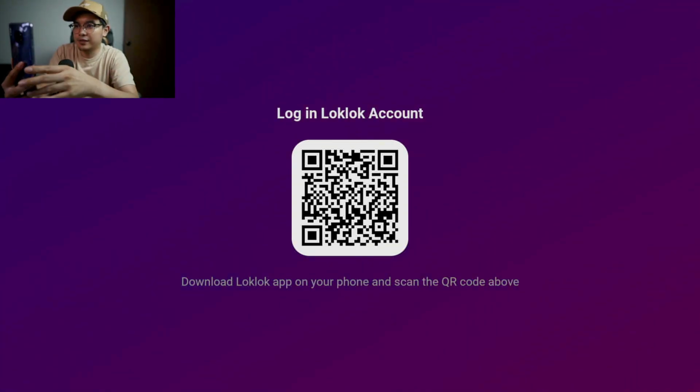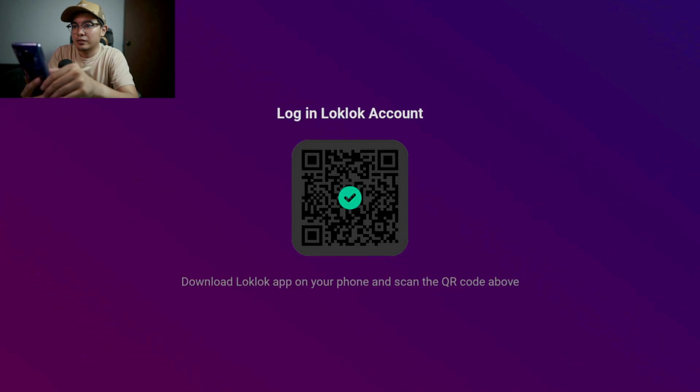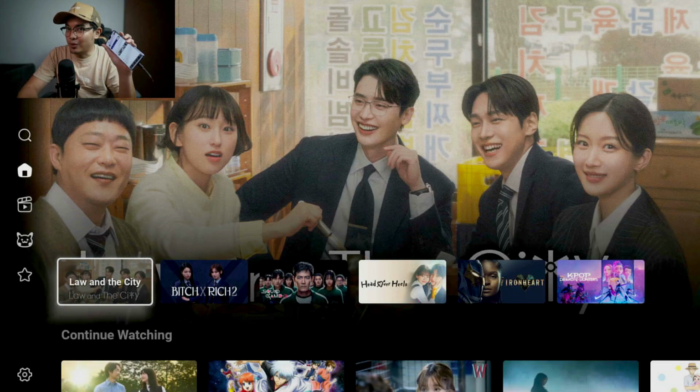Now let's try this. Confirm. Now you can successfully use your LOKLOKTV by using your Android phone. Make sure you are using the standard purchase VIP and not the basic one, because basic doesn't have any TV option, but for standard, yes, you have it there. Now you can enjoy your LOKLOKTV.